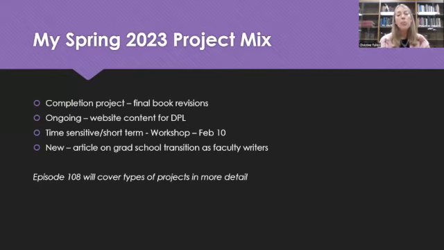So episode 108 will cover the different types of projects in a project mix. I mentioned it's an upcoming episode. I had to check to see what number it was. It's 108, so it'll be the one right after this one, if you want to hear about all kinds of projects.